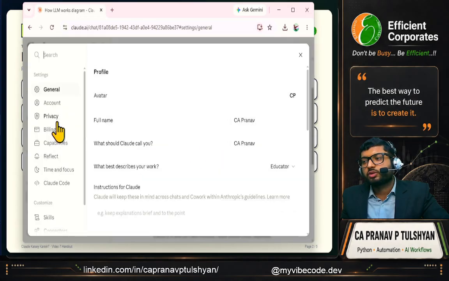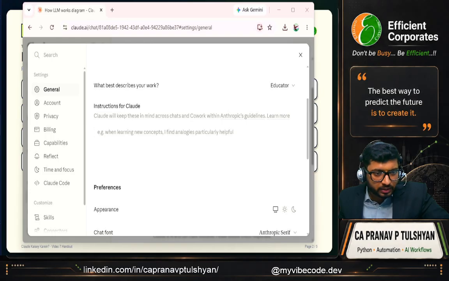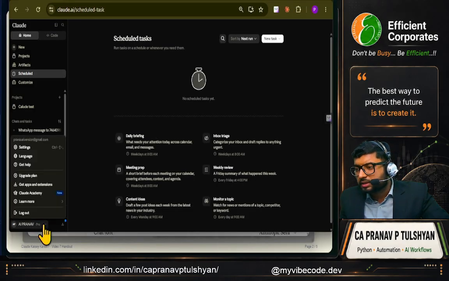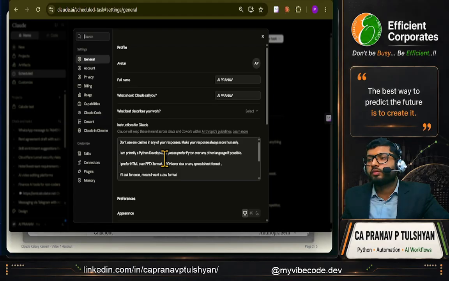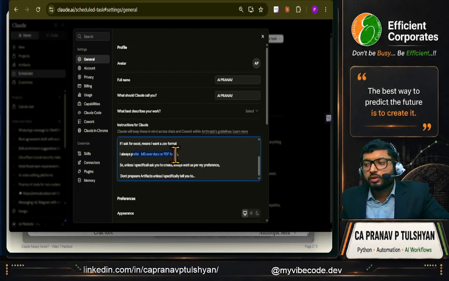The second priority which Claude will give is the instructions to Claude. This is something which you can always type and always keep. Let me show you what type of instructions you can keep over here. This is my other account, and I'm showing you the instructions I've kept. Don't use em dashes in your responses, because that makes the responses look more human. I'm a Python developer, so I always prefer Python over any other language. If you're giving me code, don't give it in Node.js, JavaScript, React or something. I would prefer Python over anything else. I prefer HTML over PPTX, JSON over XLSX, and MD files over DOCX or PDF.